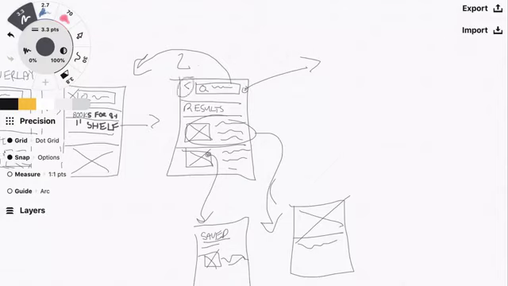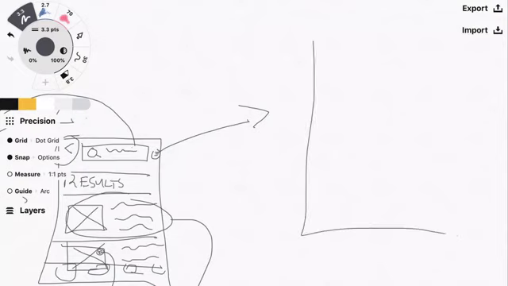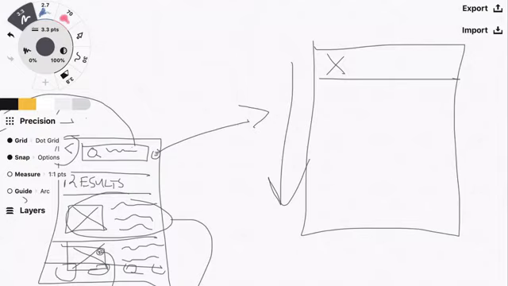Maybe we have a persistent navigation at the bottom. So there's so many different scenarios. Like what happens with filters? Maybe it's like another overlay. It comes down from the top, nice little animation.